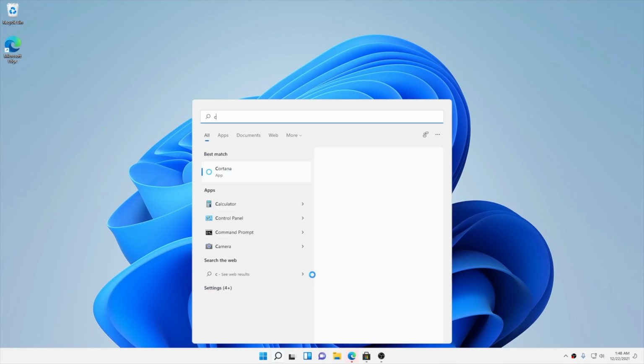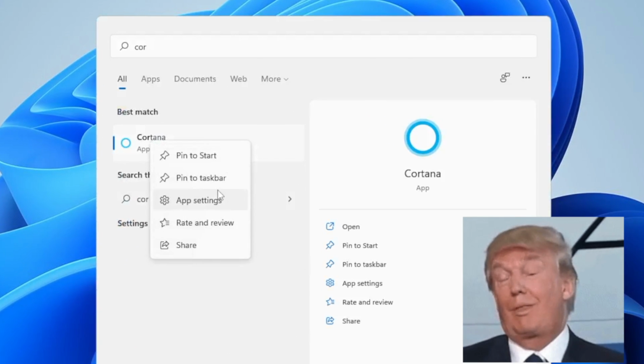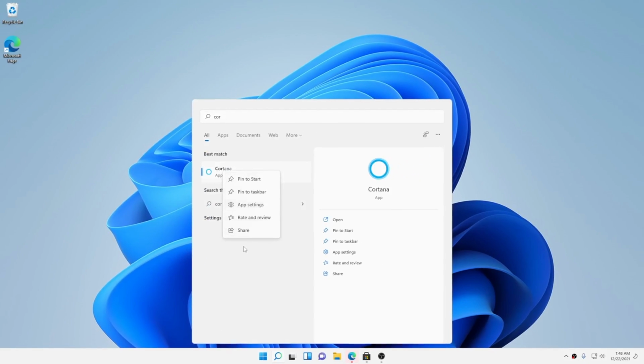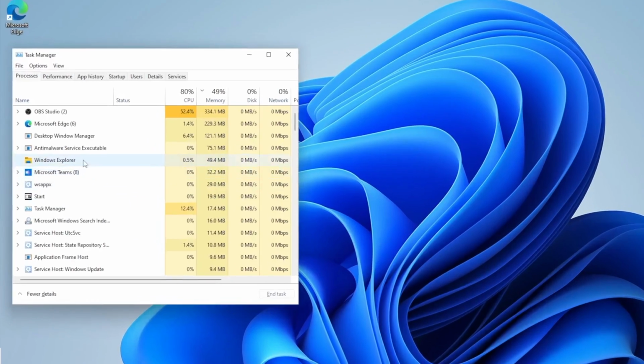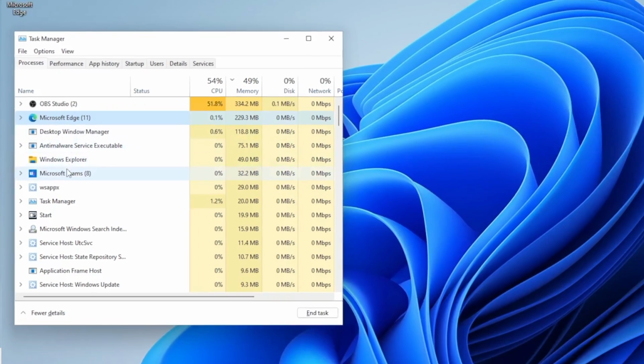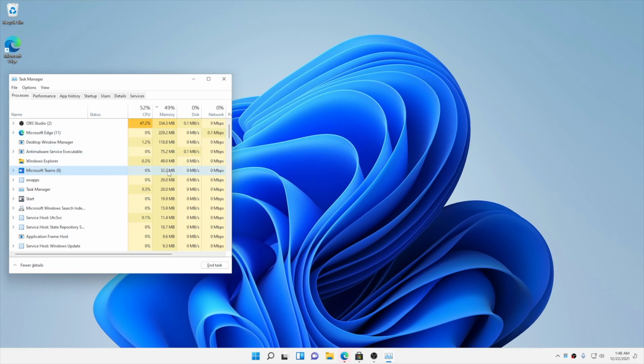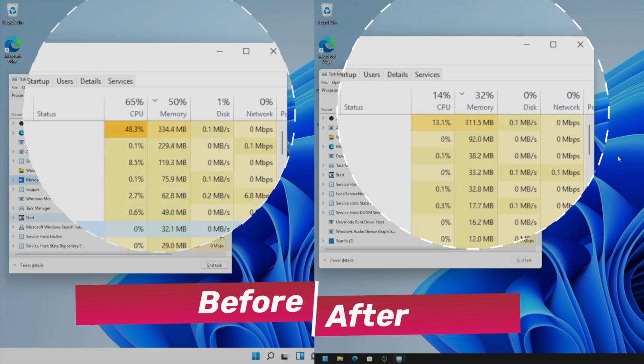Things like Cortana will consume a lot of your CPU usage, and clearly there is no option to uninstall it. And the clear downside of that is very high CPU usage at idle. So there is a well-known technique called debloating, which removes all the trash and unnecessary applications and services from your Windows. Here is a quick before and after comparison.